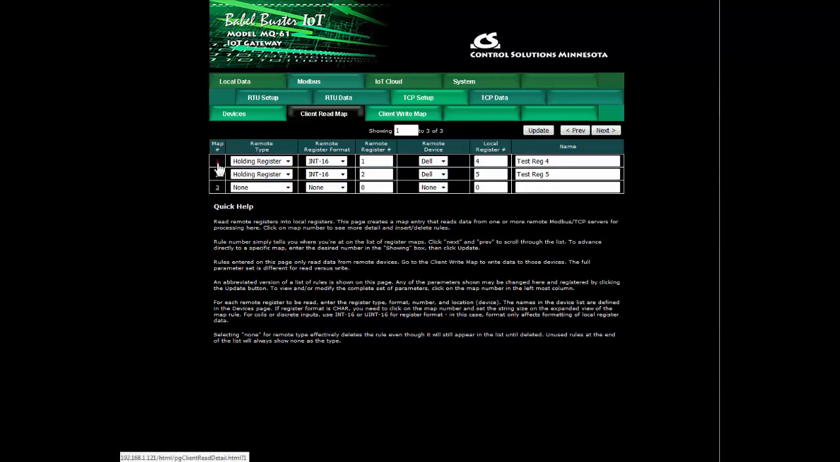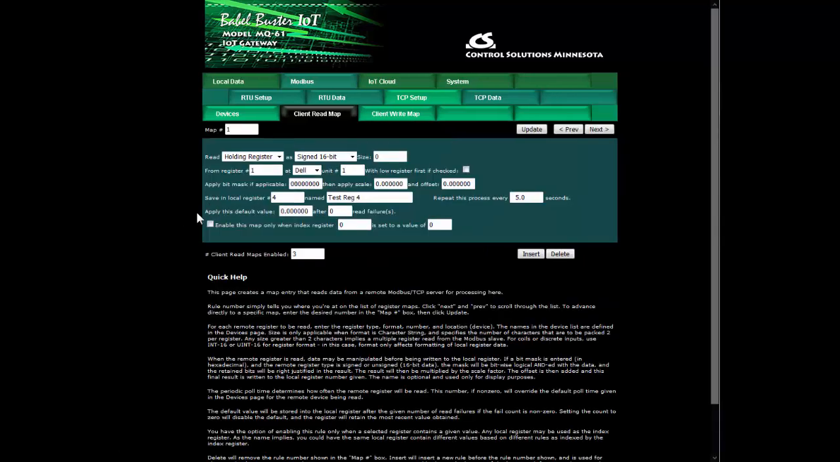And here again, we got the same options that we had over in RTU. Select a register type, format, remote register number, local register we want to store it in. The only thing that's different is we select a TCP device instead of a slave address. And then come over here and click on the map number. We still get the same details like bit masking and data scaling and so on.